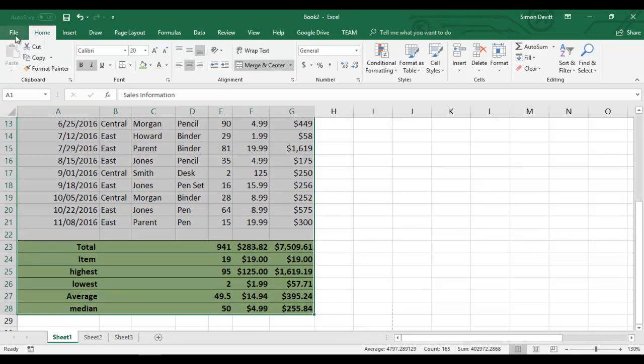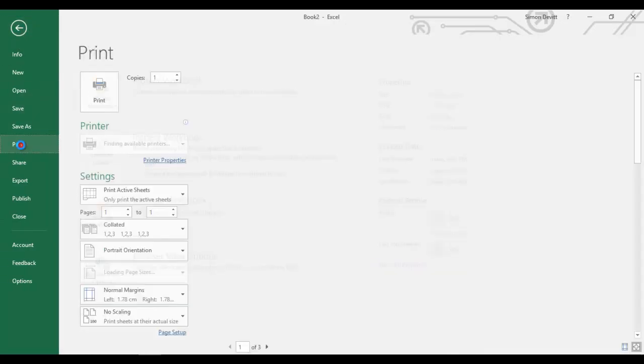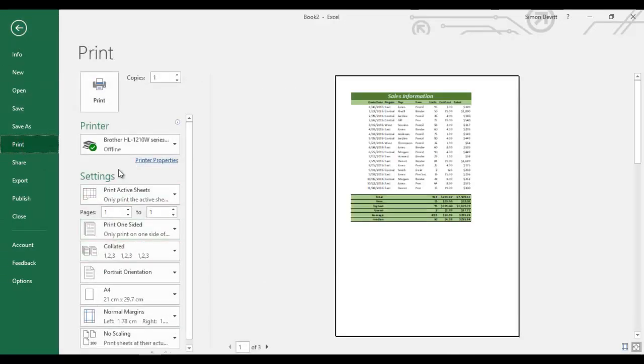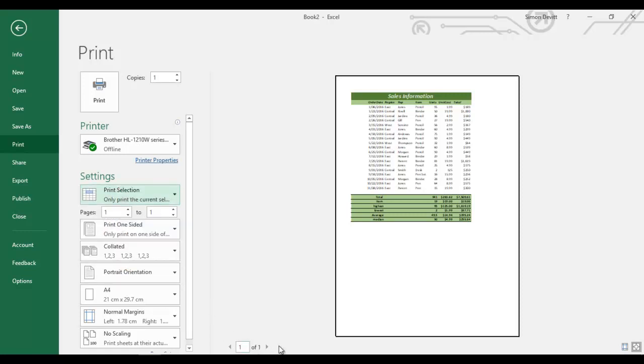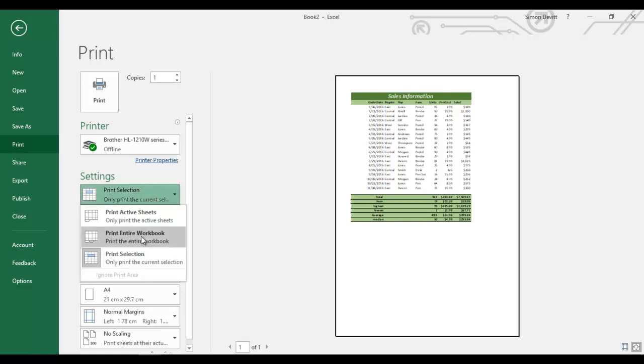Rather than using Control P, we can also go File, Print. Going File, Print, I'm now going to change it to only print off the selection of cells. Notice that down the bottom when I do that, it will go from 1 of 3 to 1 of 1. So it's now only going to print off this one sheet. If I've got multiple pages within my workbook, I can also choose to print off every single page within my workbook.